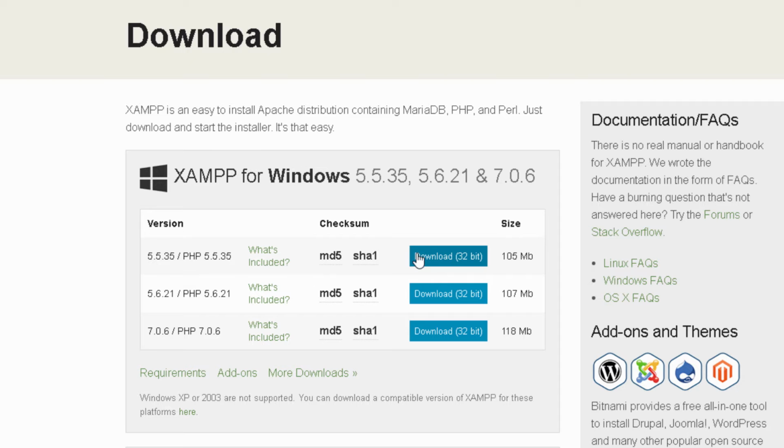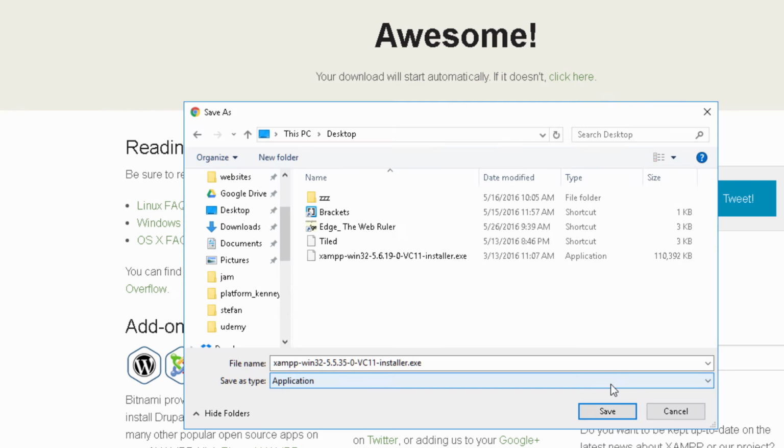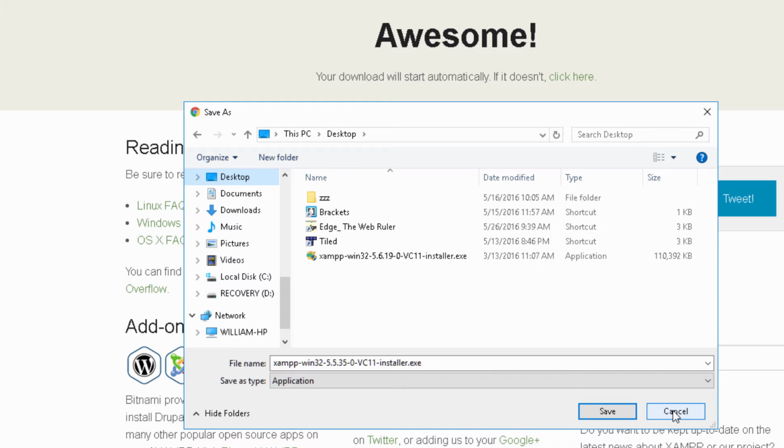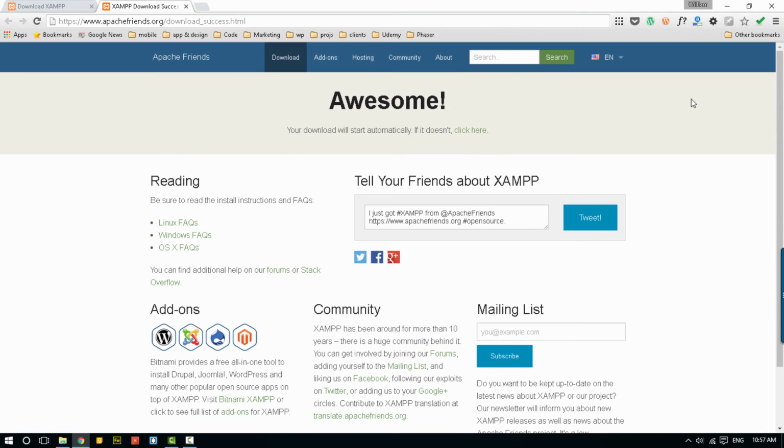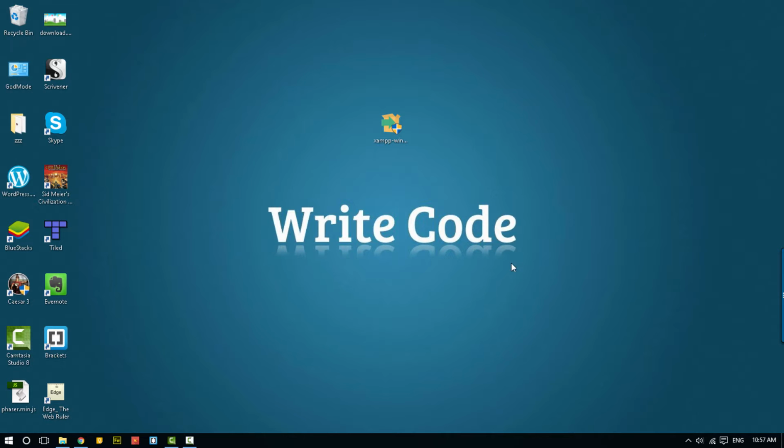And I'm going to download the oldest version because the oldest versions are usually the most stable. And right to the desktop. And I downloaded one earlier, and just double click it to start the wizard.